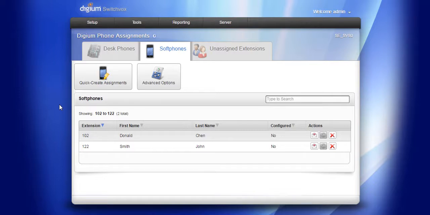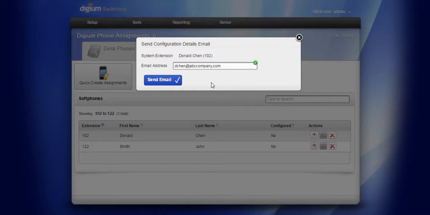There are two ways the user may configure their softphone: through an email link on their mobile device or in the Switchvox end-user web portal on their computer. For a user to configure their softphone via an email link, click the Send Email icon next to their extension assignment. This will send the user an email containing a link with a numeric password.